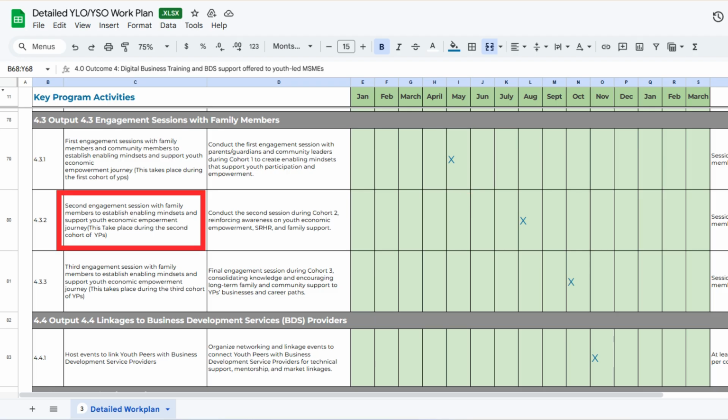The second engagement session reinforces awareness on youth economic empowerment, SRHR, and family support. This session takes place in August 2026. The third engagement session consolidates knowledge and encourages long-term family and community support to YPs' businesses and career paths. This session takes place in October 2026.